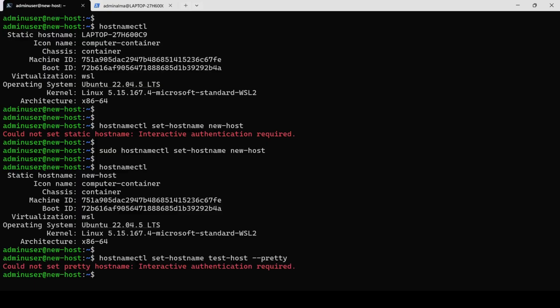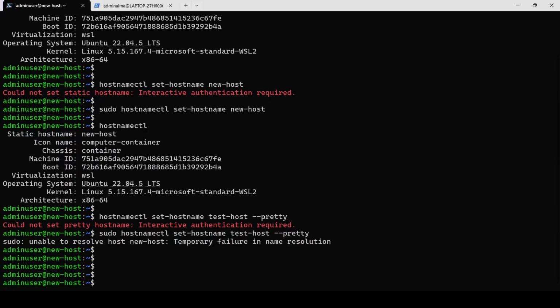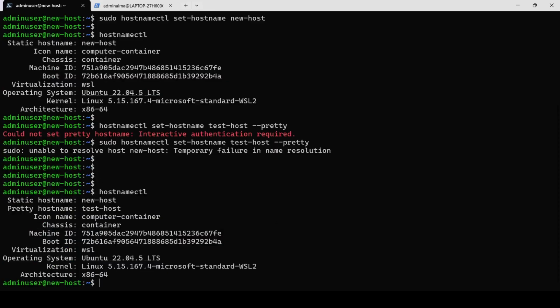Oh, sorry, I forgot again, it needs the sudo, as it will need the root permission, right? So the command completed. This will not provide any output. To check, you have to run the hostnamectl command again. Observe the pretty hostname, now it is displaying as test host.